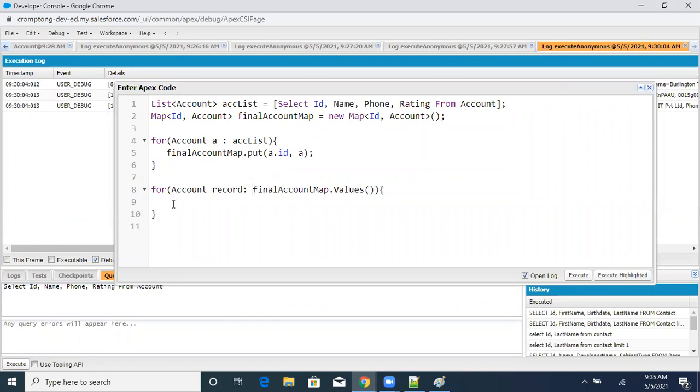I can give like this, record. Now I can print each and every record.